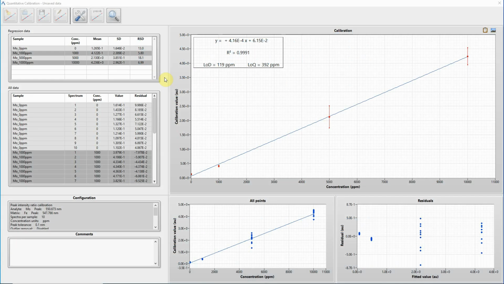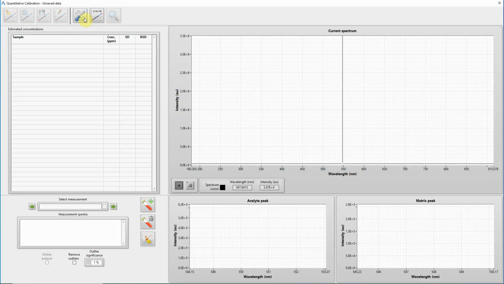Once a valid calibration has been generated or loaded from file, the shortcut button in the toolbar used to access the calibration analysis screen is enabled, so this one here. Underneath the usual toolbar, the analysis screen is divided into 5 panels.